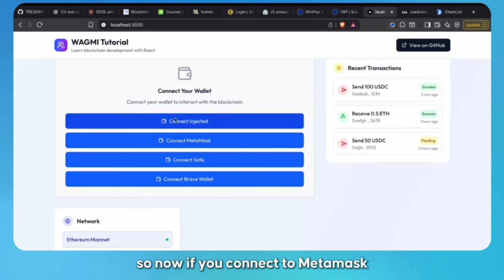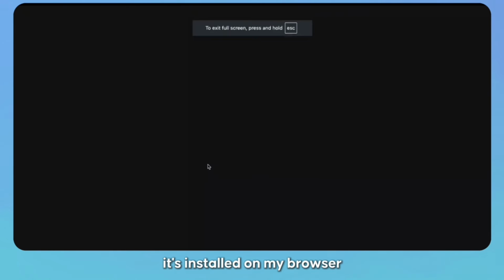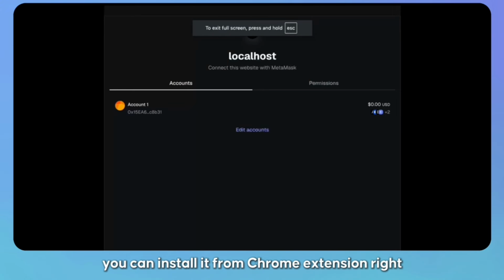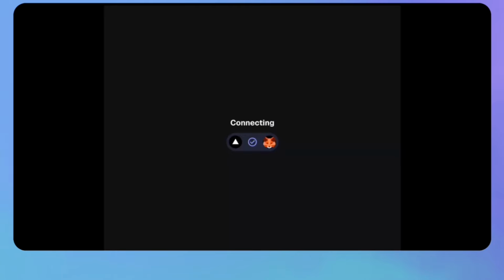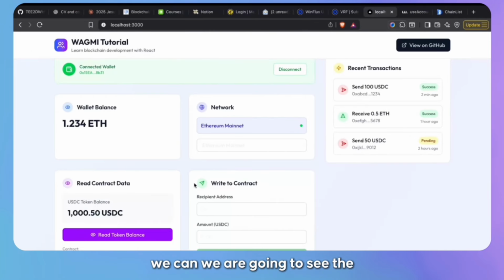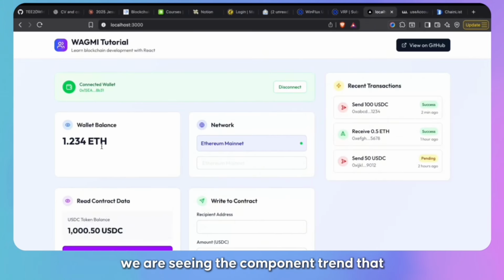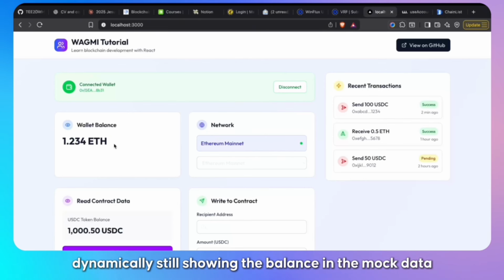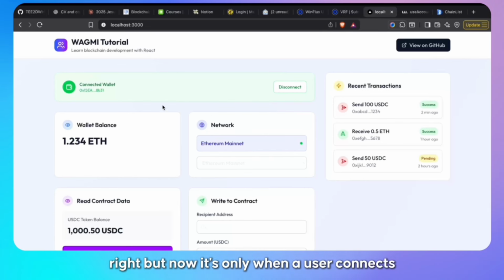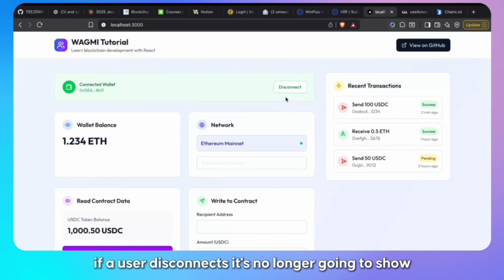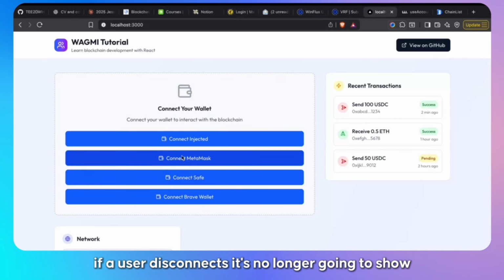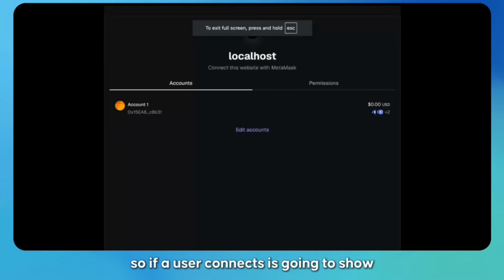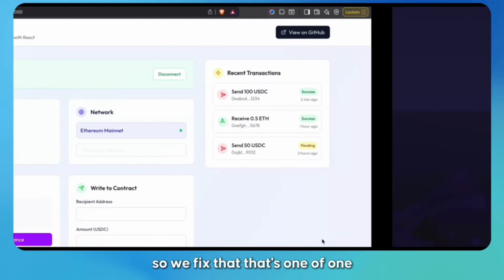So now, if we connect to MetaMask, which is installed in my browser, you can install it from the Chrome extension, right? We are seeing the component, but remember the balance is not 1.234 ETH. We've not actually fetched the balance dynamically. It's still showing the balance from the mock data, right? But now it only shows when a user connects. If a user disconnects, it's no longer going to show. So we fixed that. That's one of one.